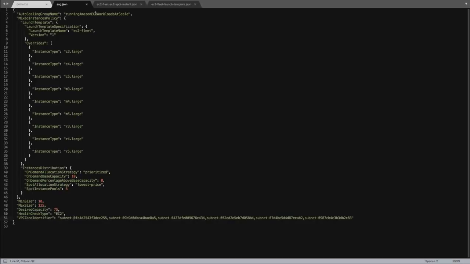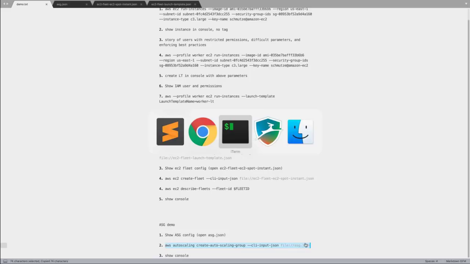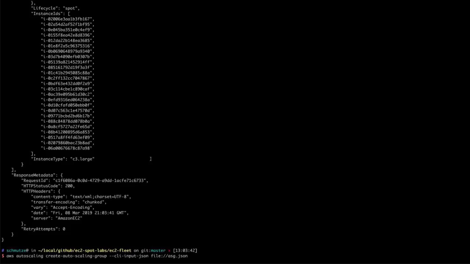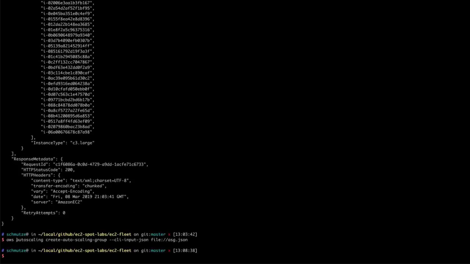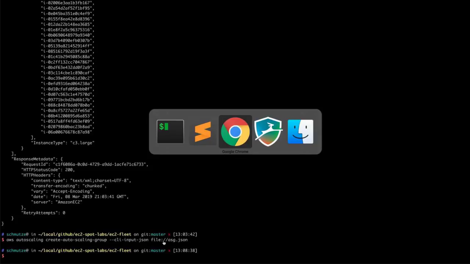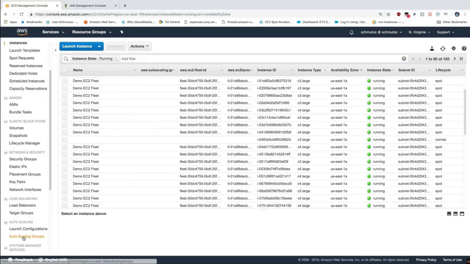All right, so let's go ahead and launch this EC2 auto-scaling group here from the CLI. Let's take this parameter and go ahead and launch this. This API actually doesn't return anything if it executed correctly. So I can head over to the console and take a look at my newly launched auto-scaling group.